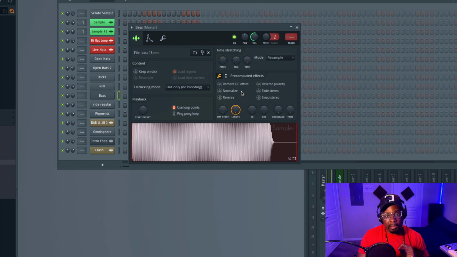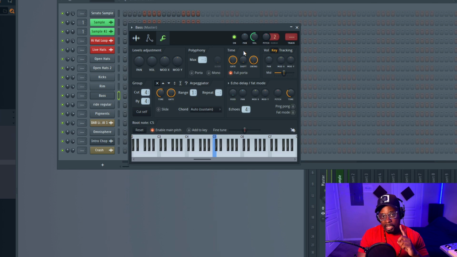All right, the first thing I'm going to show you is how to glide your bass. So I have a bass sound right here in the sampler. Now what I'm going to do is click on this little wrench icon. Once we're here, we're going to go to max and change this to 1. After we change max to 1, we want to make sure we click on Porta and we want to make sure we click on Mono.